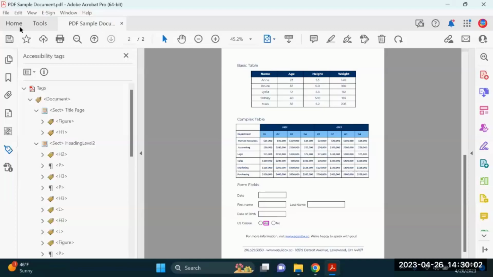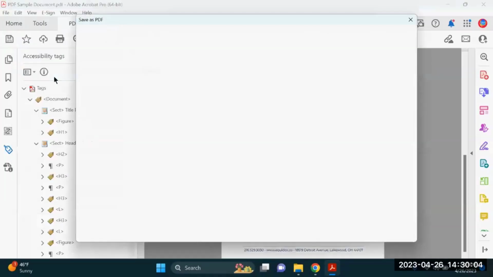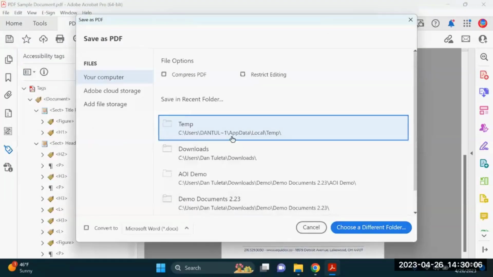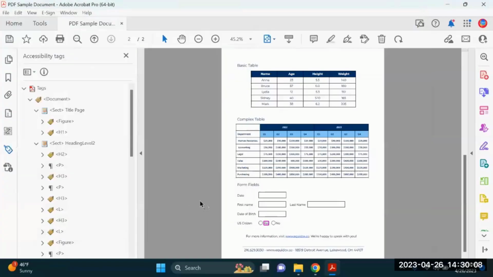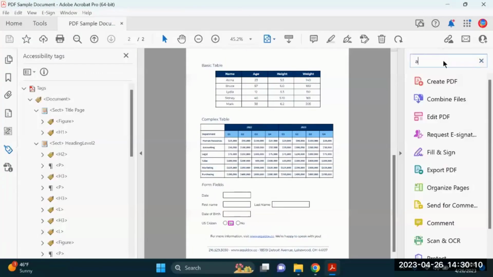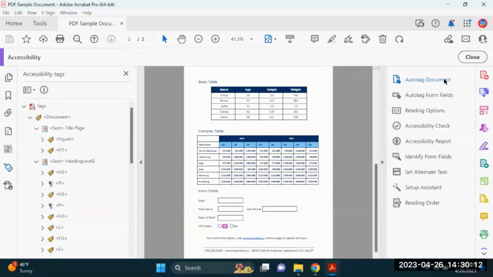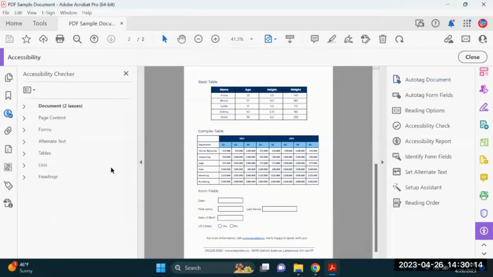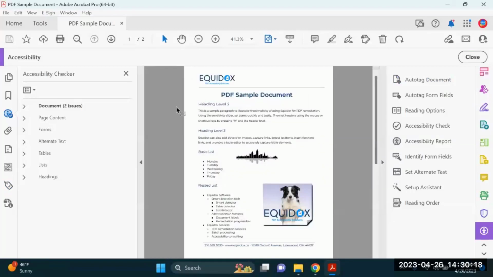You can also always, if I save the document, save it real quick. If I save the document, I can also run the accessibility checker just to make sure. This is what many organizations do. They want to run it through the checker just to make sure that everything is up to standards.